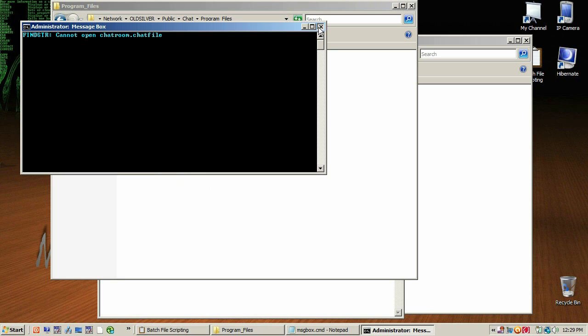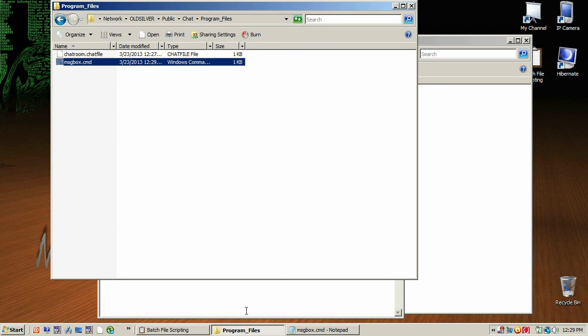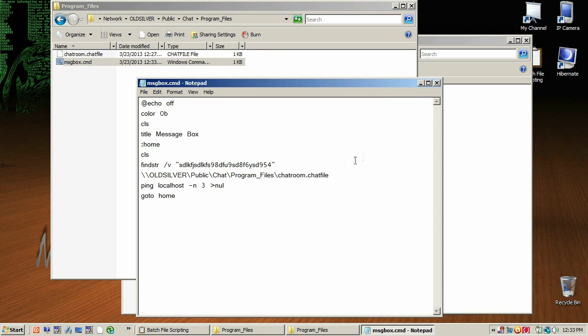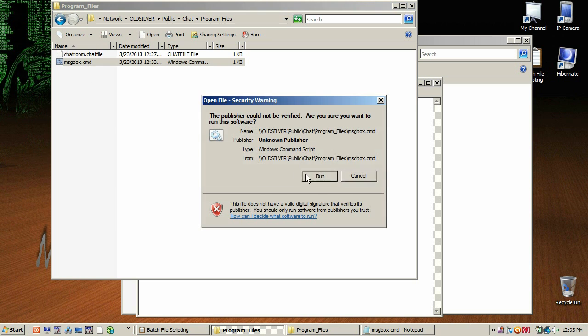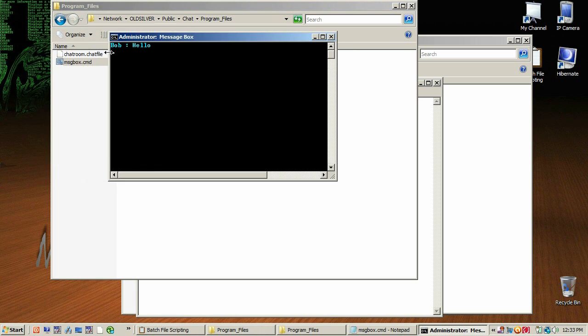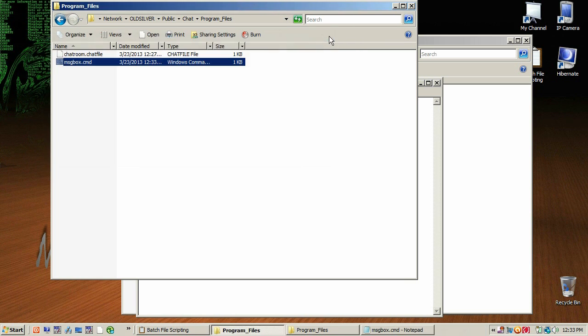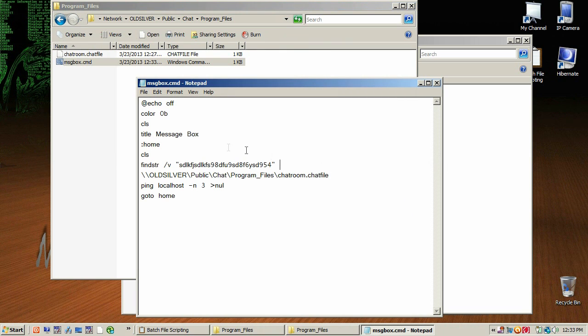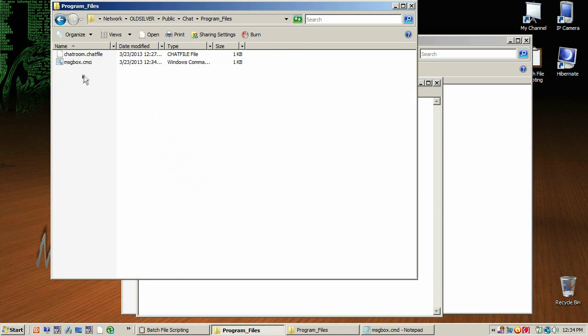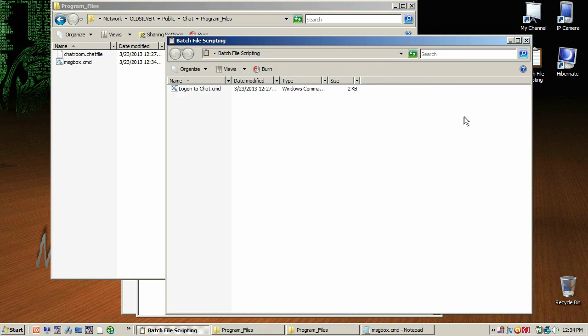And it does not want to open this, so let's see what we can do. So I just cut some of this out, made it a bit shorter, and it works now. So if we open up our message box, it says Bob and hello. Alright, so we're going to use the find string and ping local. Okay, so now we have our message box thing done.